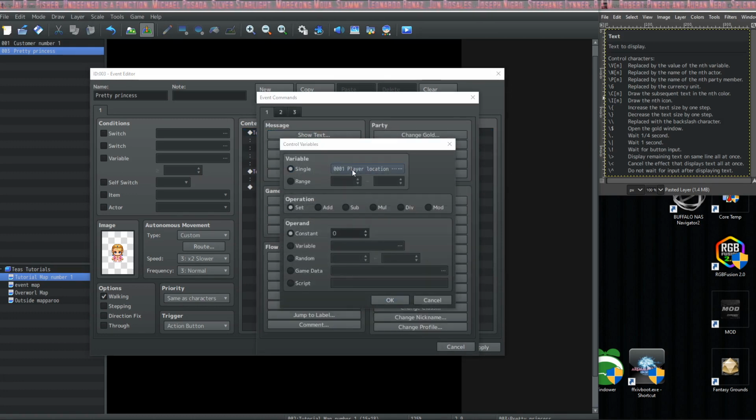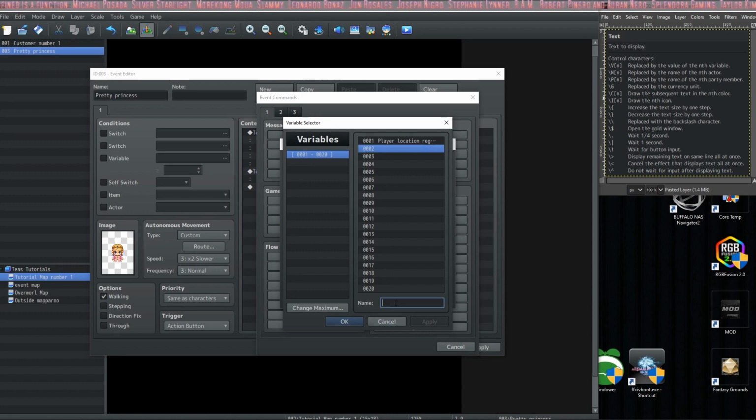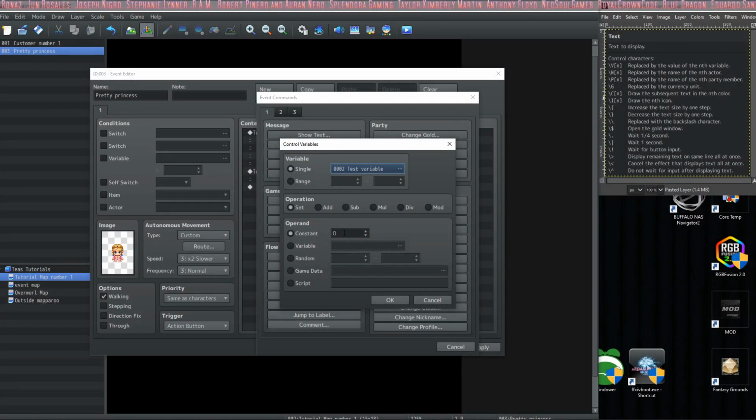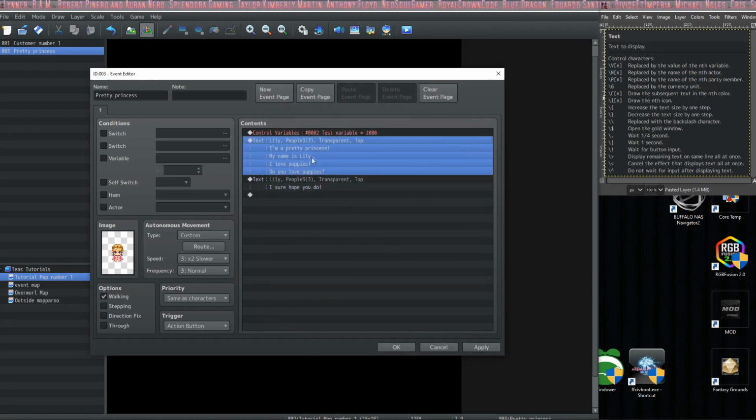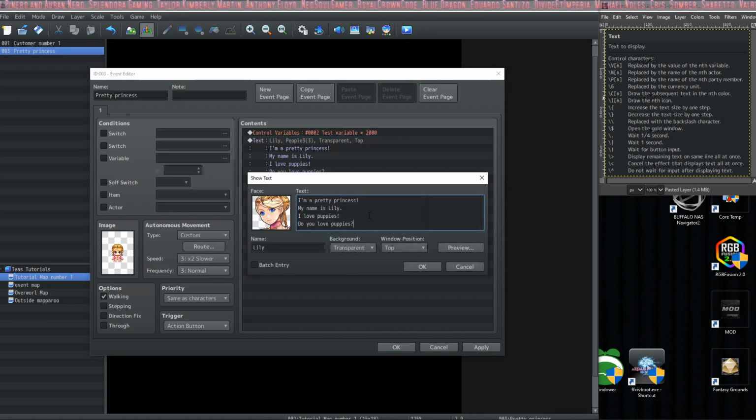Control variable. And we'll make variable 2, we'll call it test variable. Okay, and it's going to have the number 2000 in it. Then in our dialogue, we're going to use this text code to say, do you love 2000 puppies? Everybody loves 2000 puppies. Don't lie to me. I know you do. This is variable 2, so yeah, that looks about right.